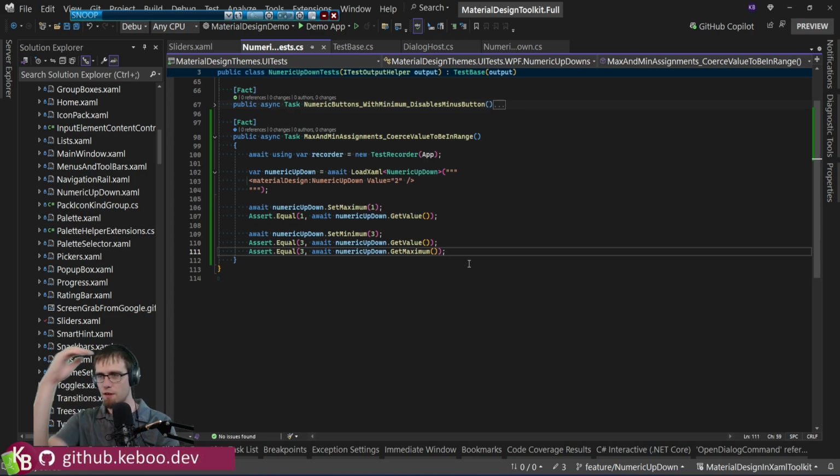Okay, so this is, I think, the behavior we want. Value starts at 2, min and max default to int min and int max, respectively. We bring the maximum down to 1. That forces the value down to 1. We then bring the minimum up to 3. That forces the value up to 3 and forces the maximum to go up with it.